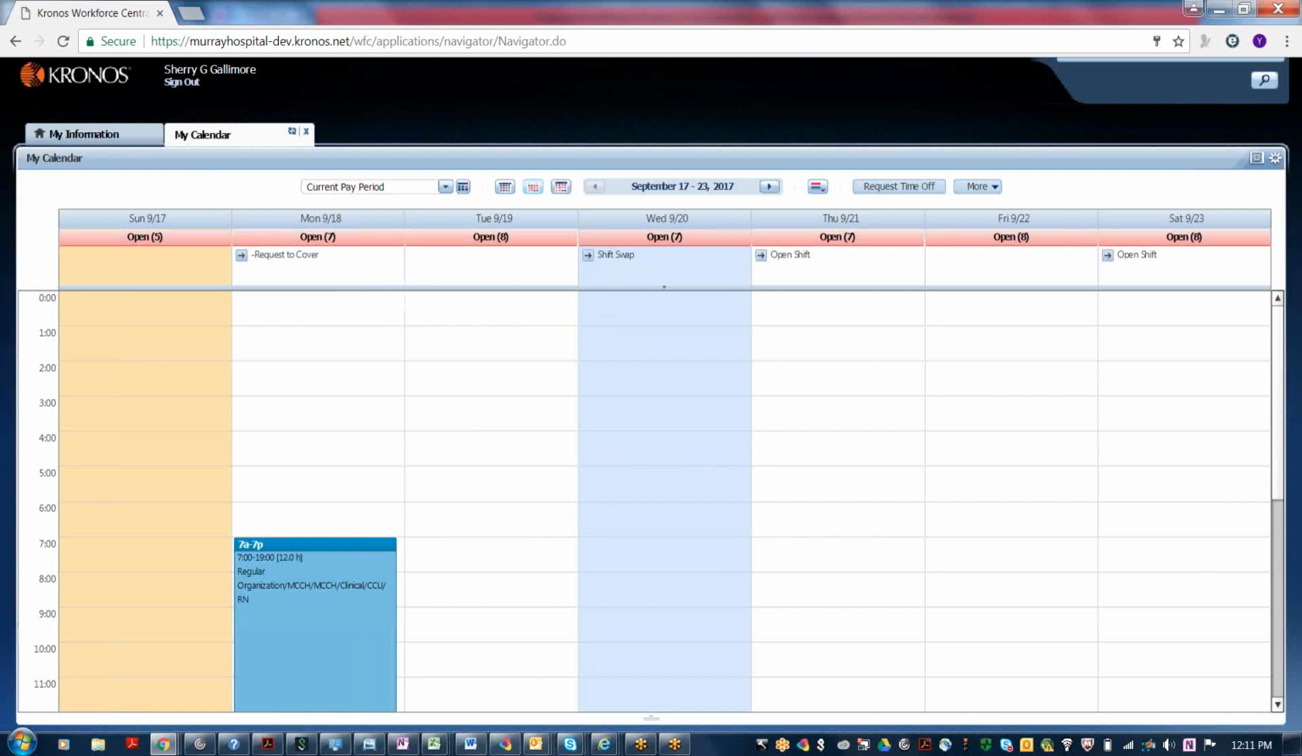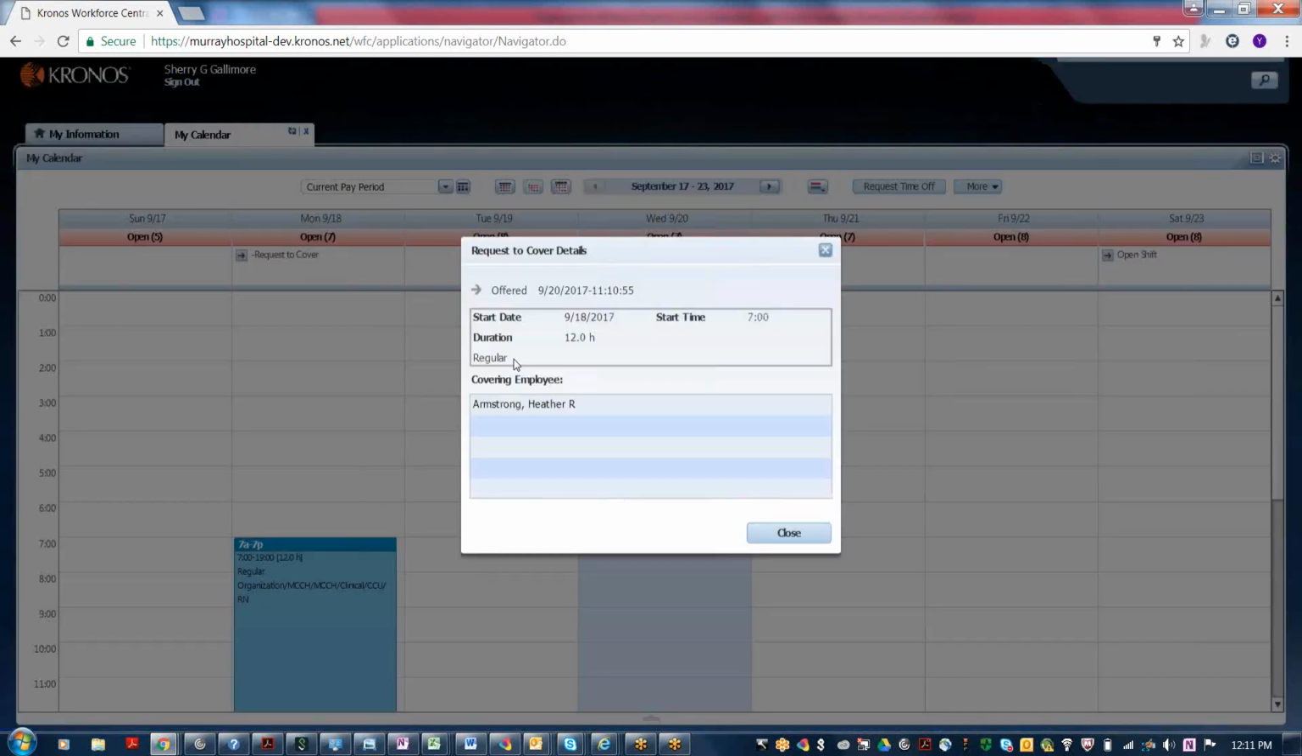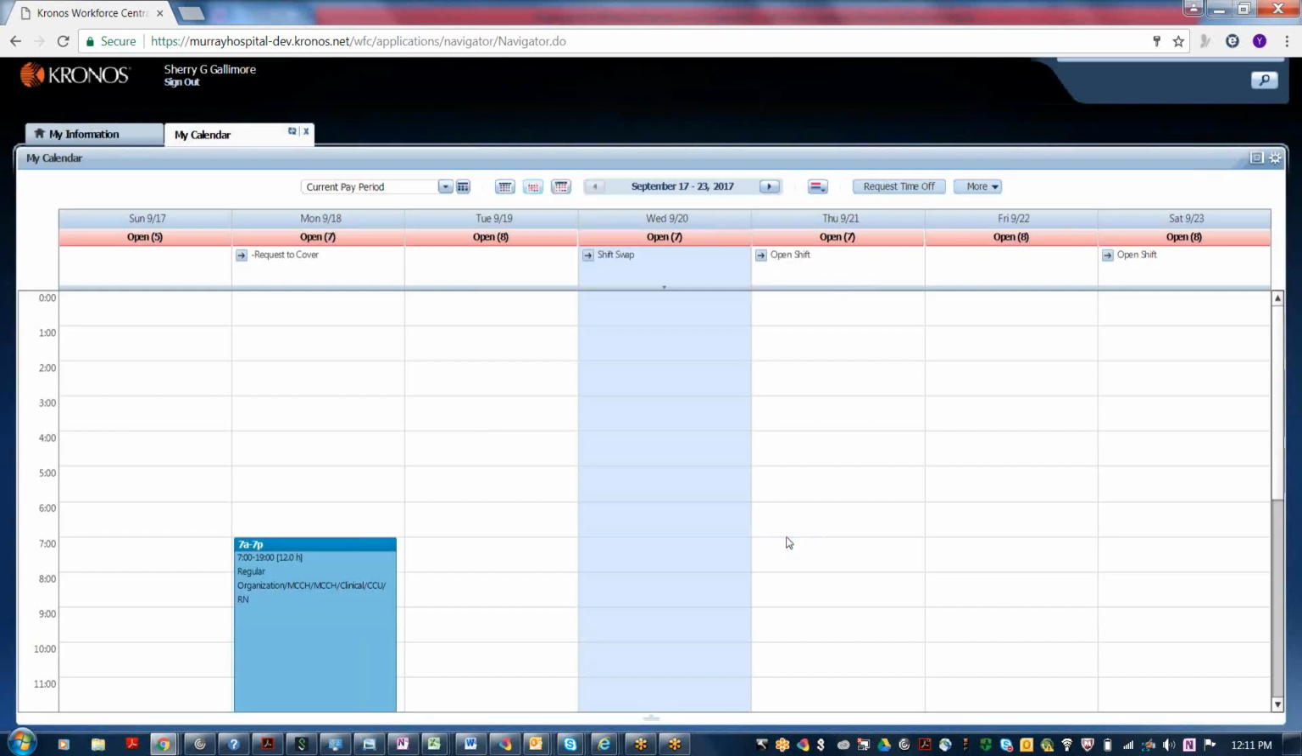They will approve it, but not until Heather has approved it. So just because you selected Heather to request to cover your shifts, she still needs to approve it. So Heather will go in, approve it, and then it will go to the manager. Once the manager approves it, you guys will be all set for that request to cover.